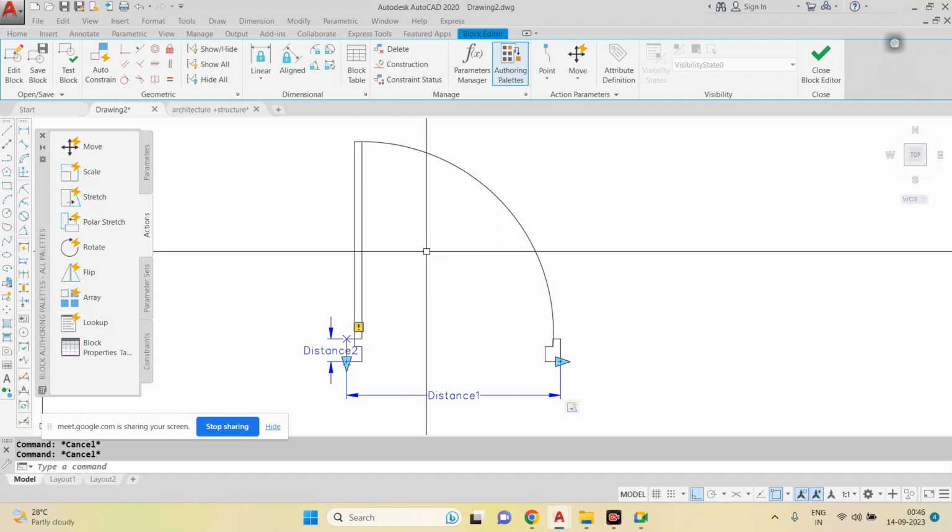We can use the flip. Yeah, we can flip. Yeah, right. We can change the direction of the door. I think just that.